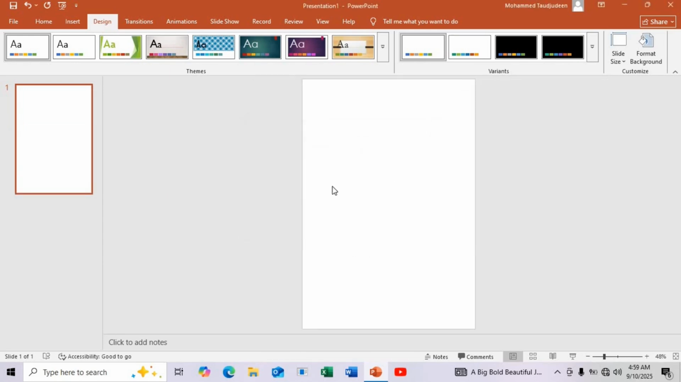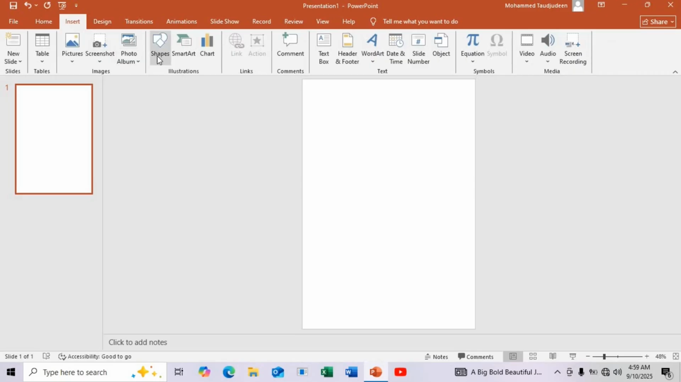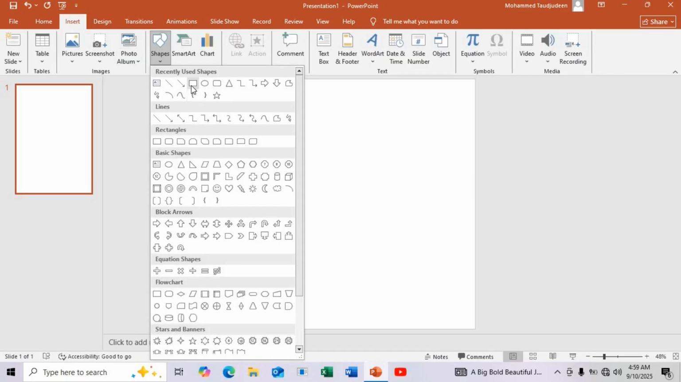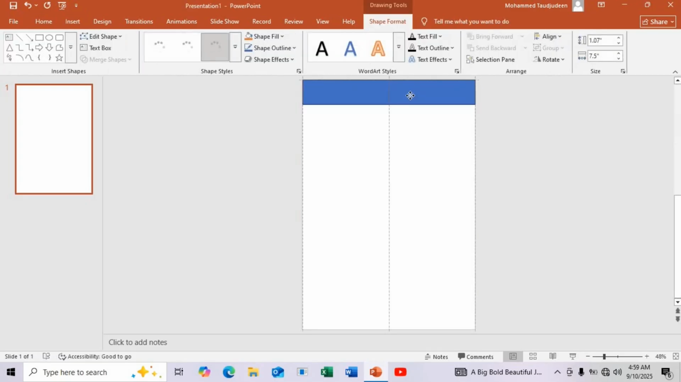Alright, after having something like this, the next thing you have to do is go to the insert tab and insert a shape. So click on the shapes here and click on the shape here. You draw a shape like this, so you can position it well at the top there.